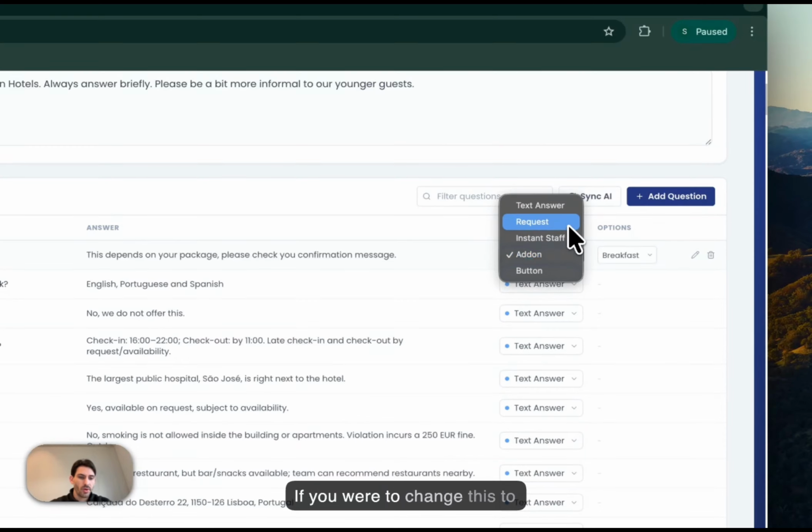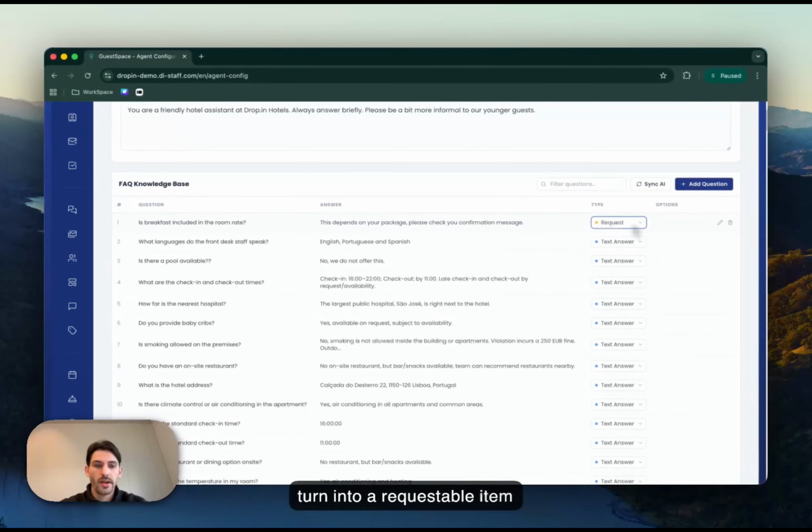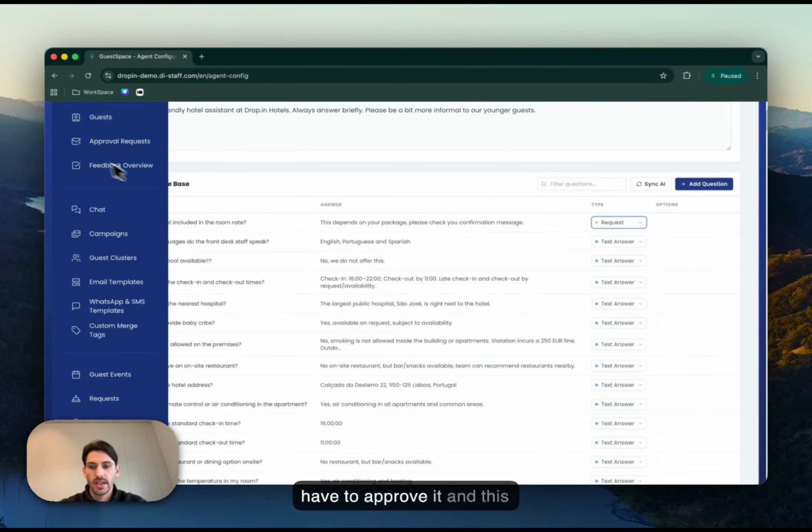If you were to change this to request, then this would always turn into a requestable item where your team would still have to approve it. And this would end up in the approvable request page right here where you can manage all the requests that are still open, and your team would receive an email to notify that this request is still open and somebody needs to jump in.